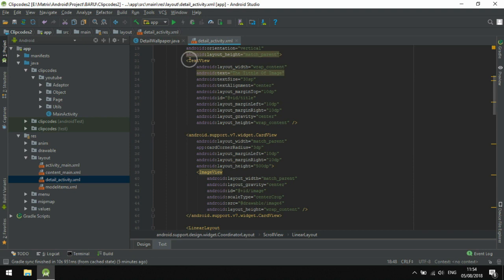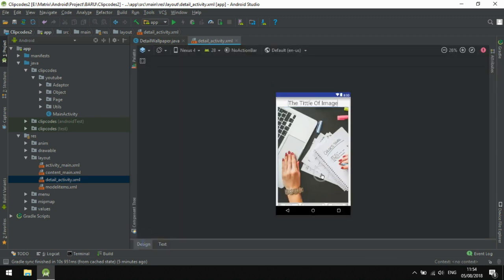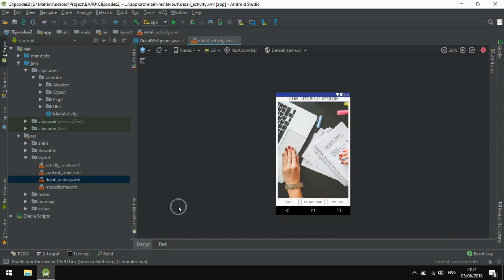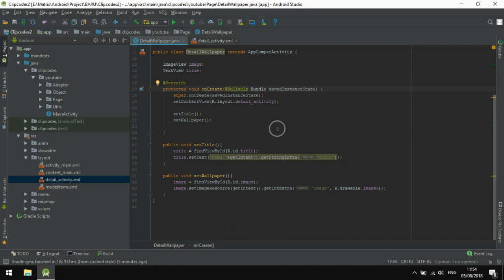we have a text in the title here. I named it ID title, and here ID image. Feel like hit this, and we have the activity of the tile.